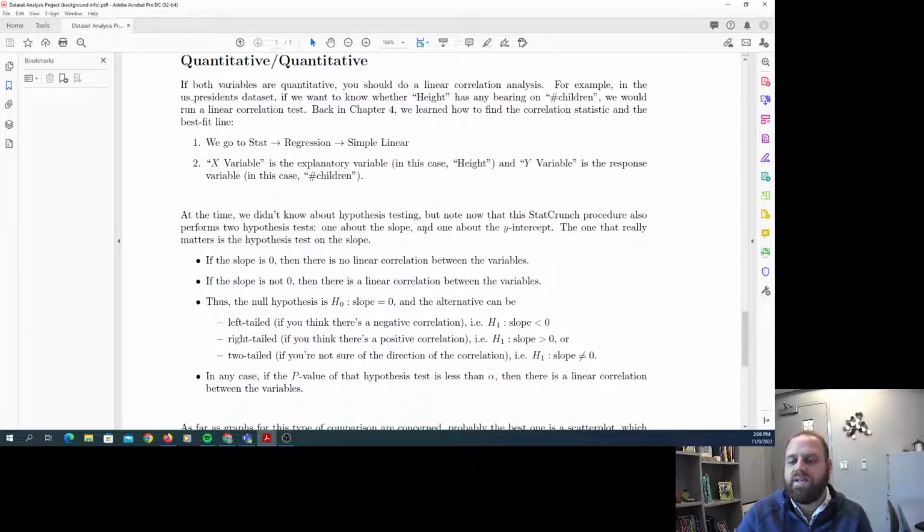But here's what's going to be different. It's going to spit out the correlation statistic, the regression equation, the scatter plot, all of the stuff that we looked at back in chapter 4, but it's also going to spit out hypothesis test results, which we just kind of ignored in the past. But now that we know about hypothesis testing, that information is actually really useful to us, because instead of having to compare the correlation statistic to the critical value from some table, we can just use the p-value to help us decide if there's a linear correlation.